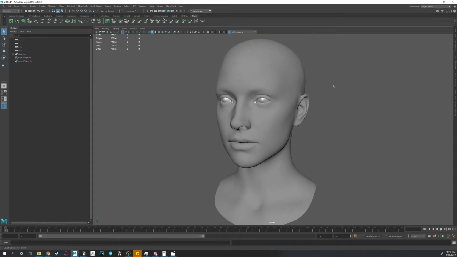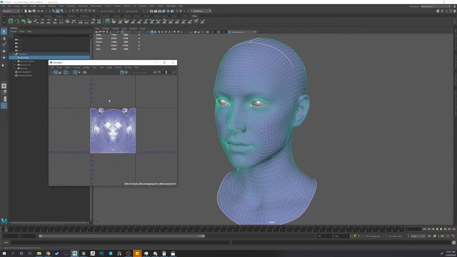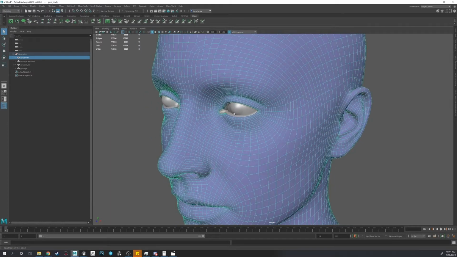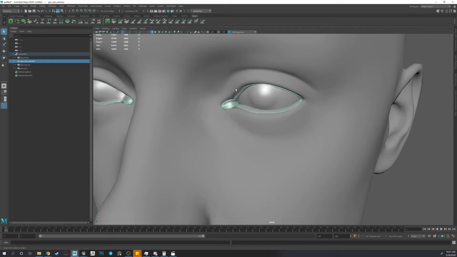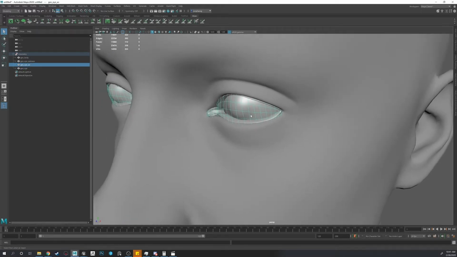So you can see we have our model ready, already set with UVs. For the model, we have the main head, the wetness, which helps transition the eye and the rest of the head, the eyes, and a mesh which covers the eye that creates a nice shadow in the engine.